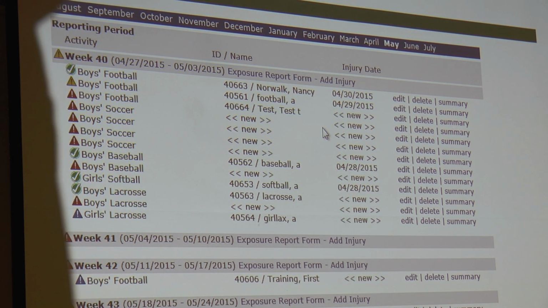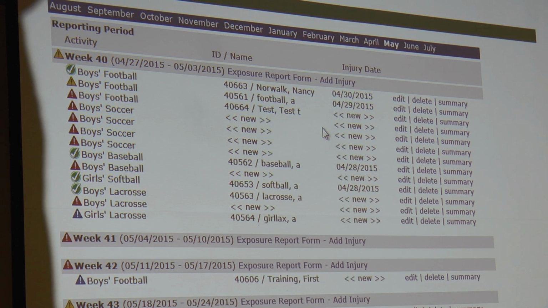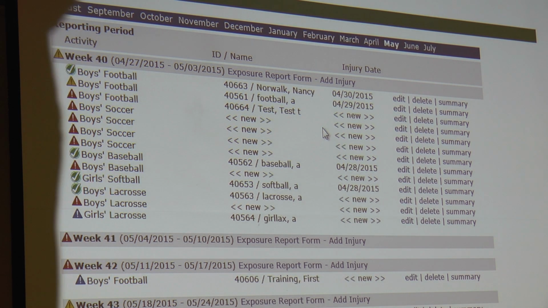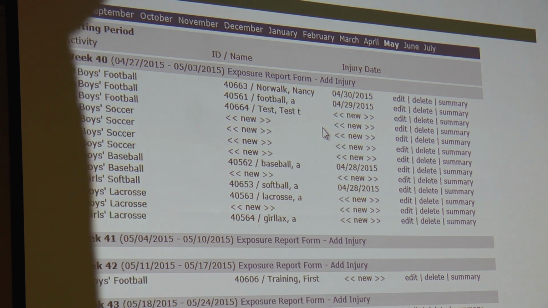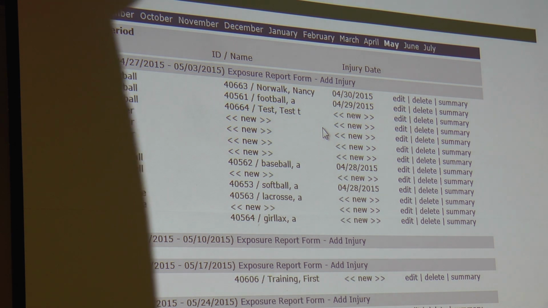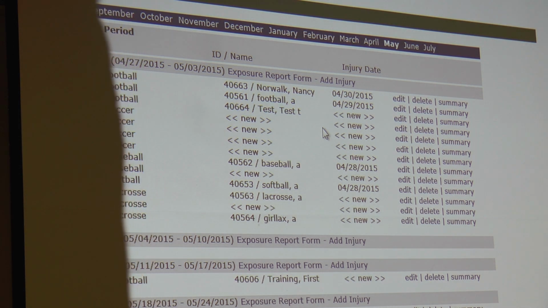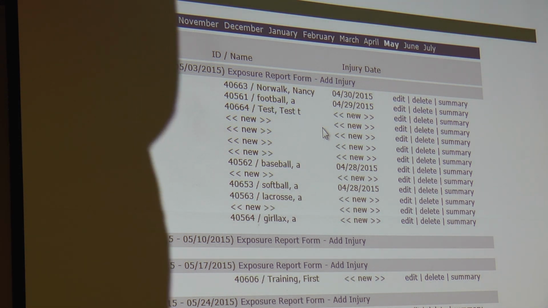You can also do it, as you saw as I put in football B, you can go back and use the previously added or generated name and number file, if you will, and put in the second injury for that individual. You can do it either way. Yes?